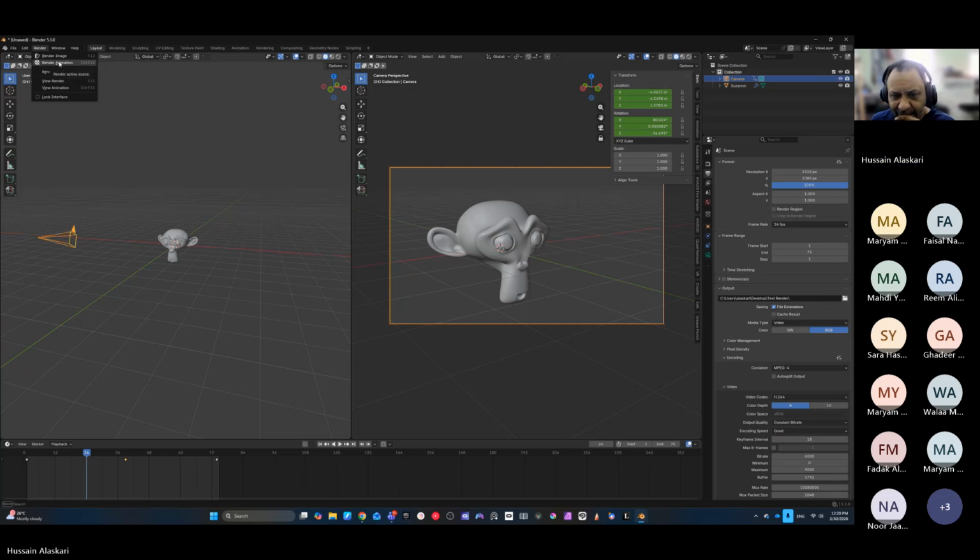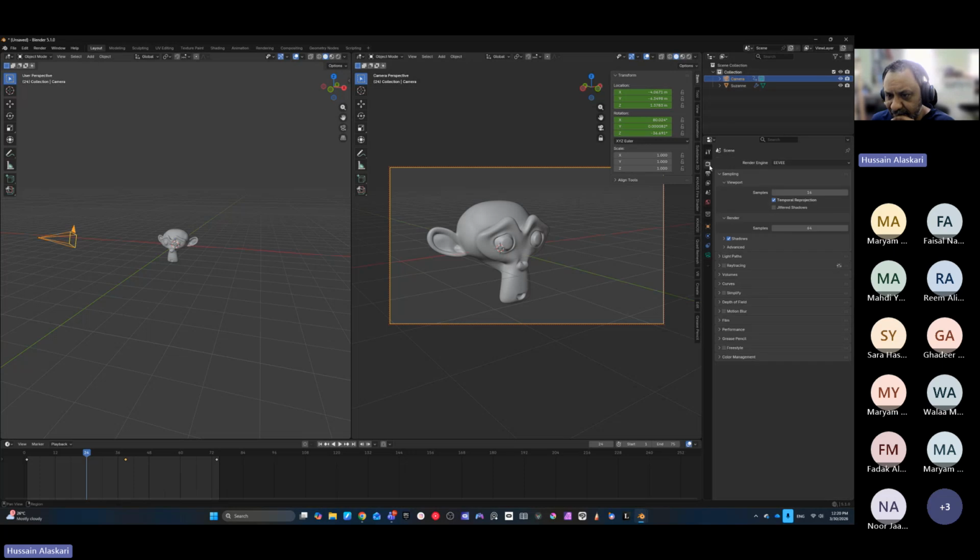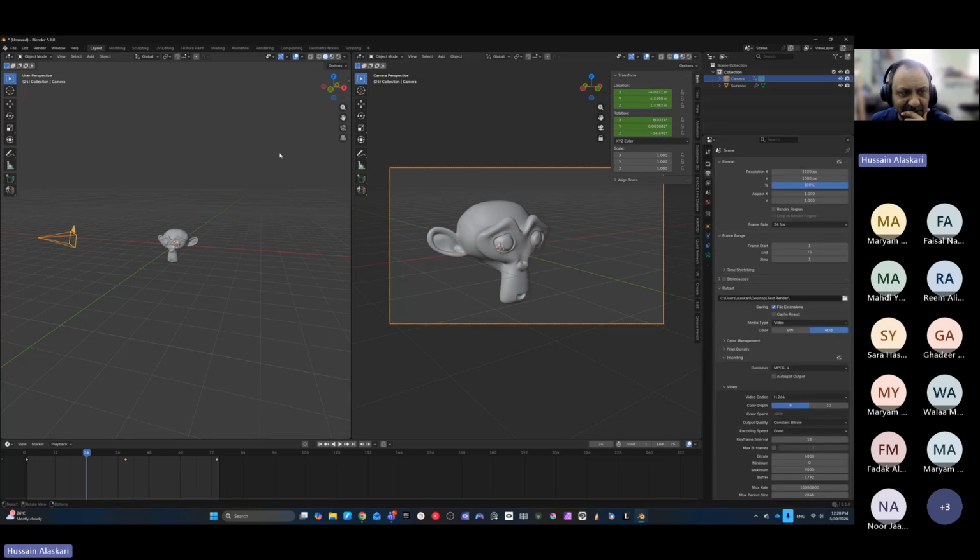Okay. And our rendering engine is Eevee, so this should go pretty fast. So render animation. Okay, before I render, what do you think the result will be now if I render? What do you think I will see?